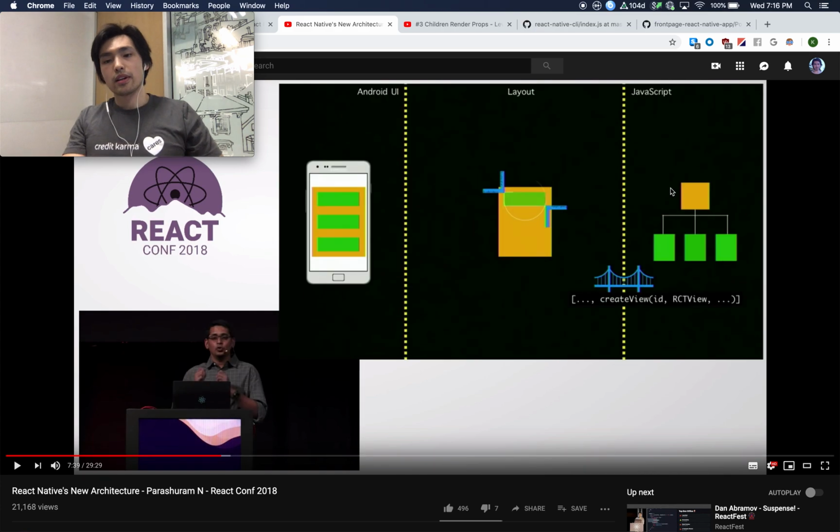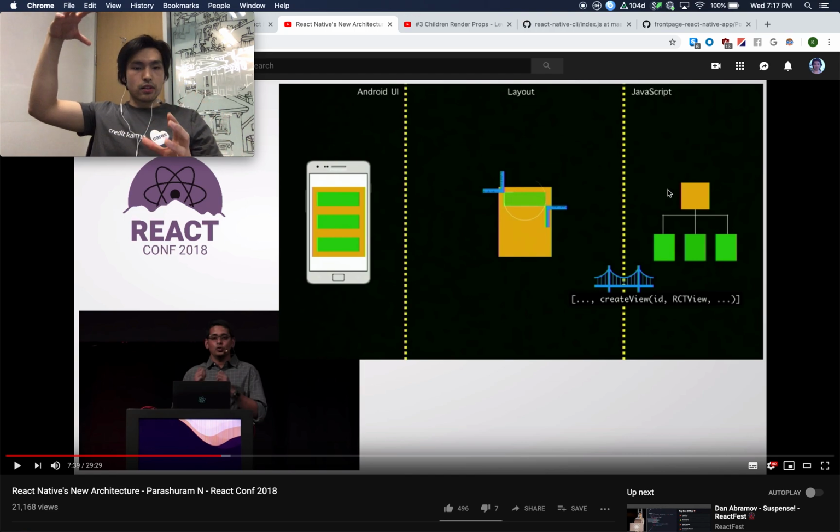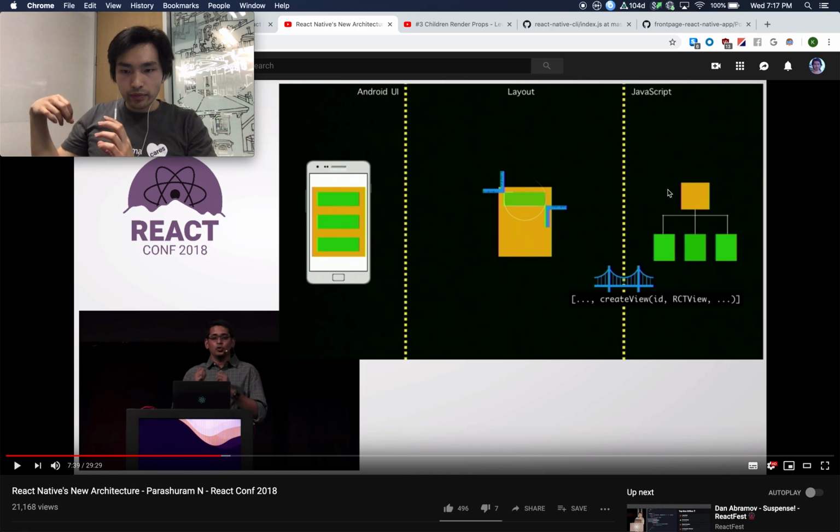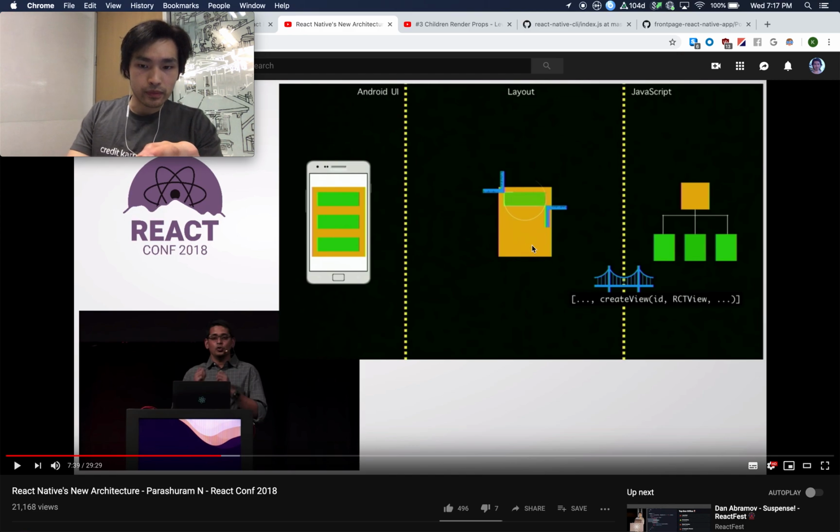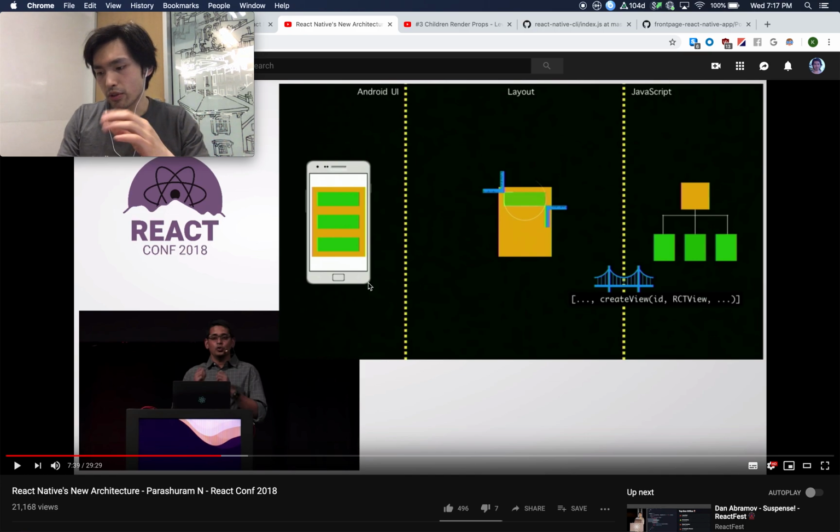What happens is, in JavaScript land, when the business logic creates a bunch of nodes, each of those nodes is then communicated through a bridge. Each node creates its data through JSON, that JSON is serialized into a string, and then this bridge asynchronously passes it to a background worker thread. This is called a shadow tree, this layout, and then this layout brings that component into the UI. So it's very different on the React Native side.